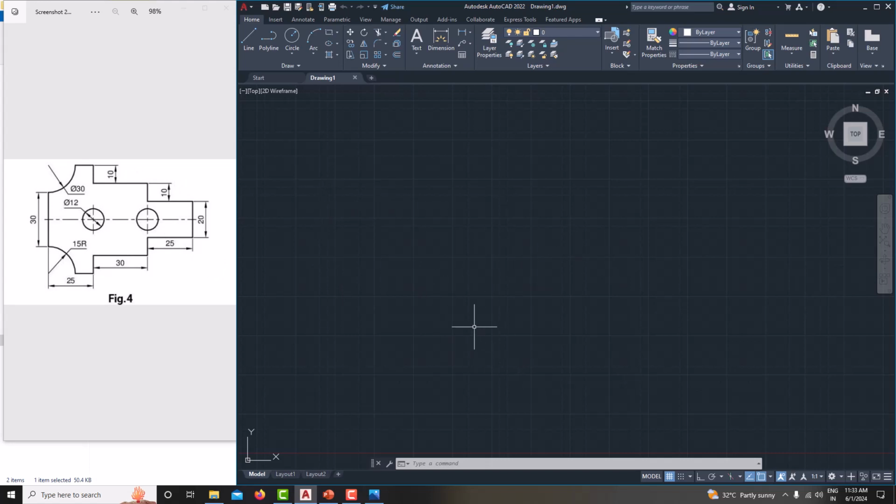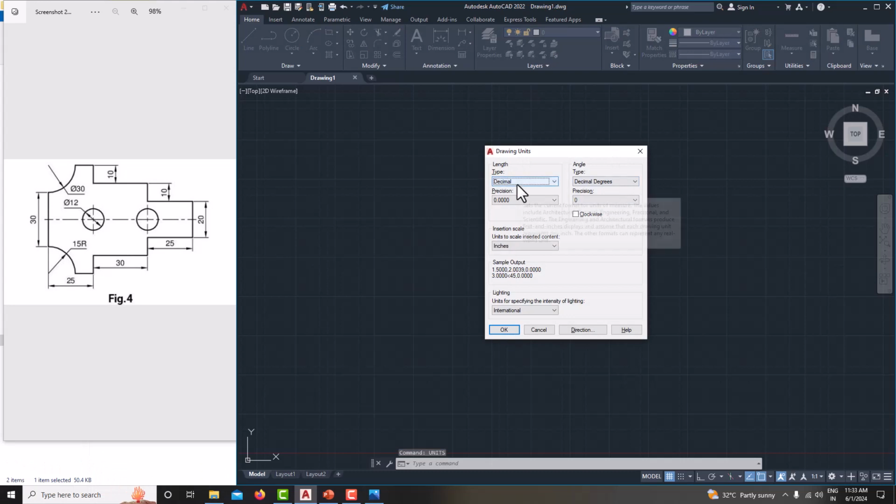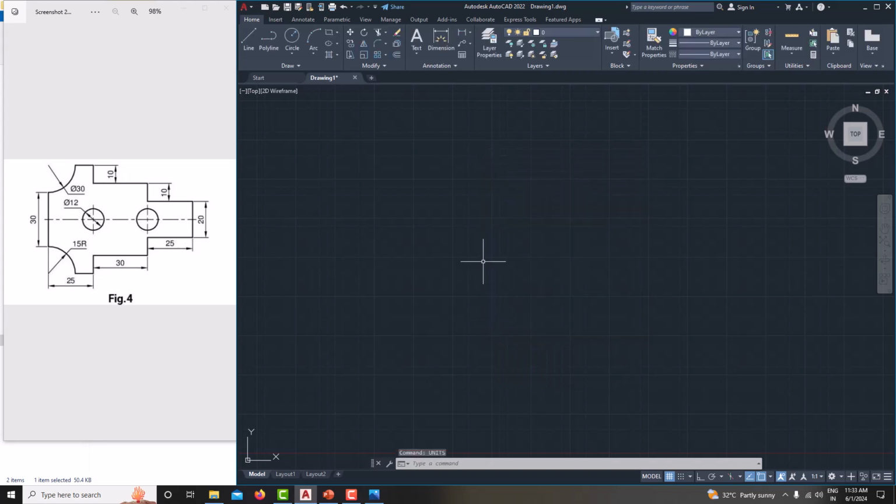For that, first we need to specify the units. The software doesn't know what unit we are using. Our units are in millimeter. So to set the units, just type units here, and press enter. You will get this dialog box. Here you choose decimal. Precision, here you see there is no decimal in that, so use 0. Then in unit scale, you choose millimeter, then say OK. Now we have specified the unit.